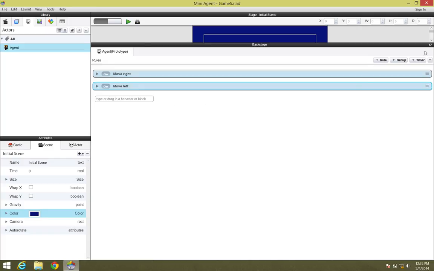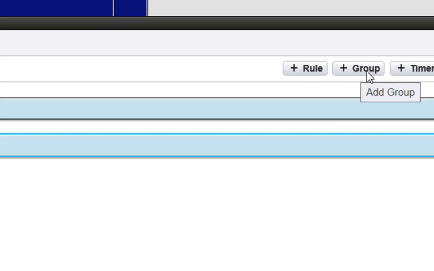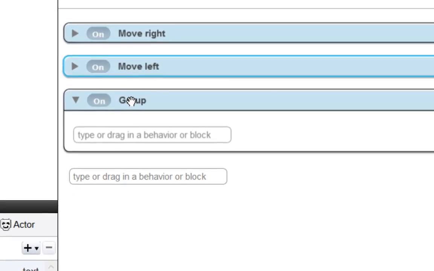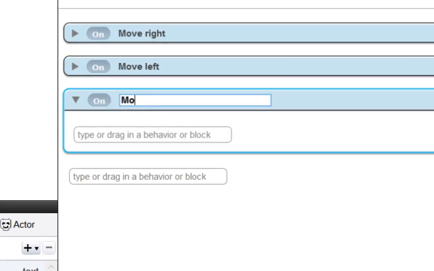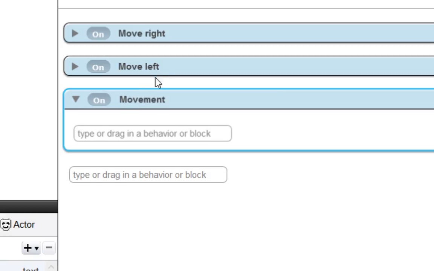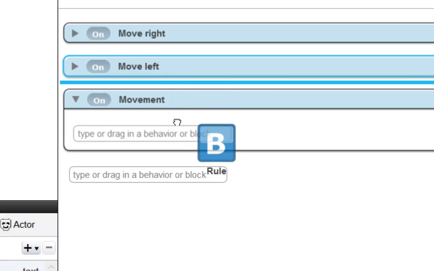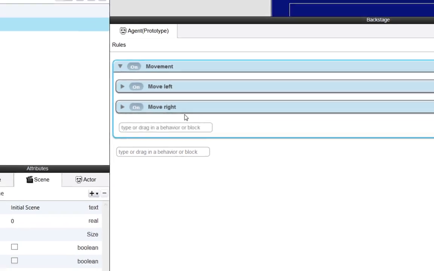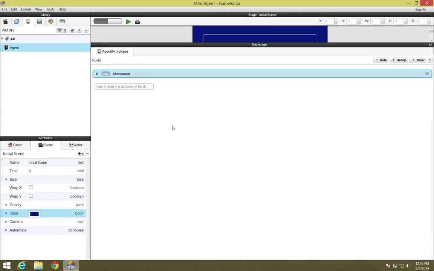And what I want to do is actually click this group button, because again, I want you to be very organized about how you create your rules and your behaviors. And instead of just the word group, we're just going to call this movement. And then now I can actually drag and drop left movement and right movement into this movement, and then I can close that down and you can see how clean your workspace is.